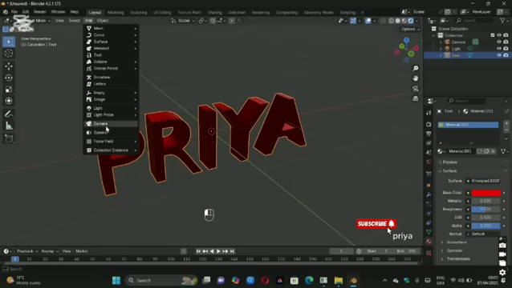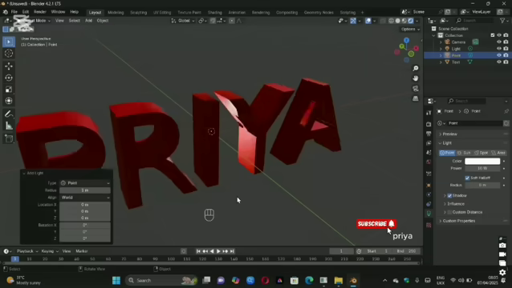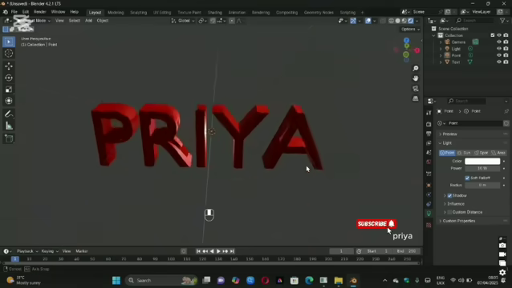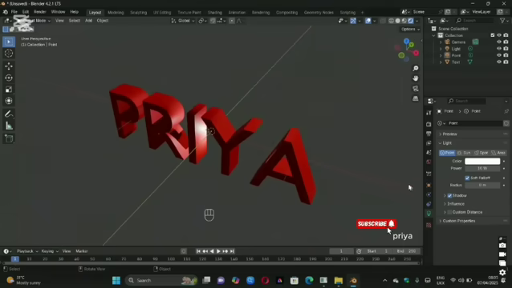Go to the Add menu and select Light, then select Point. Now we have created an awesome 3D text in Blender.